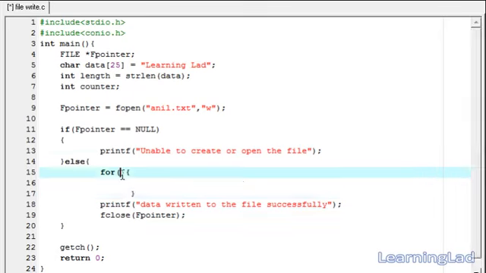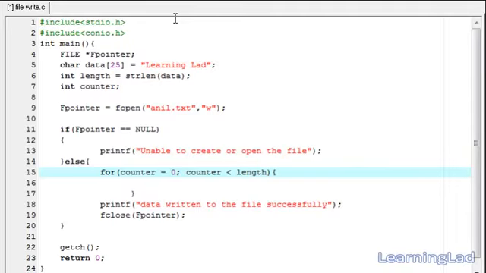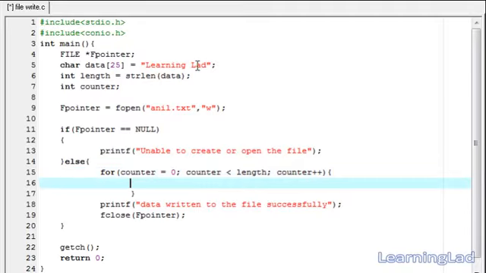First we need to initialize our for loop. It's going to be counter equal to 0. Then we need to write the test condition: counter is less than length. Then we need to increment our counter variable. It's going to be counter plus plus. So here within this for loop, we want to write to the file character by character. So we're going to use this fputc function.